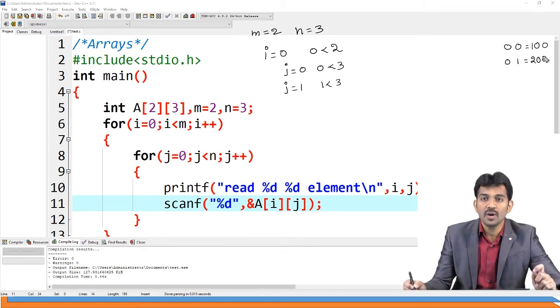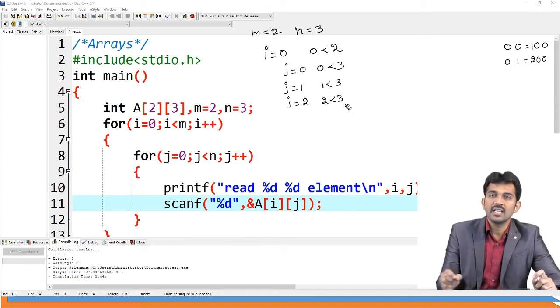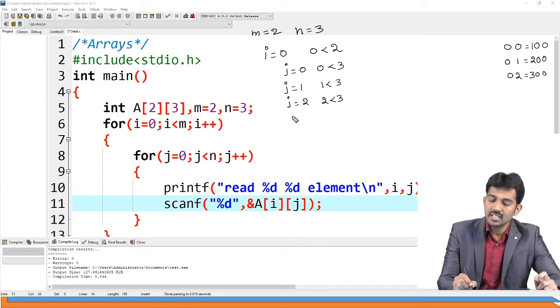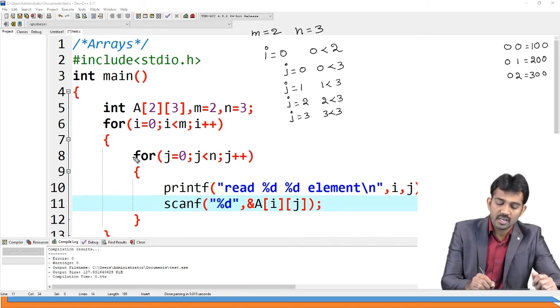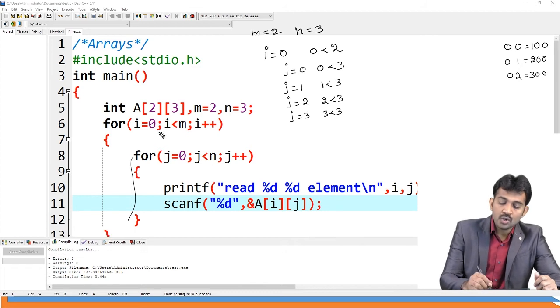This value is 200. After that, the j value is 2. 2 is less than 3, condition true. When the condition is true, again 0 and 2. This value is 300. Again, the j value goes to 3. 3 less than 3, condition false. When the condition is false, you get out of the loop. Right? You just get out of the loop. And again it goes to the main.